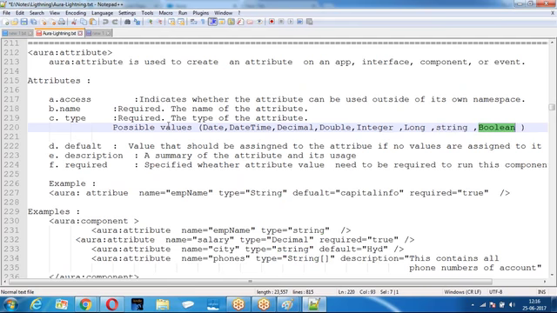Or I can take list of integer, list of... okay. We can also take the list. These are the types of attributes we can take. We can also take the attribute as a list, a list of values.